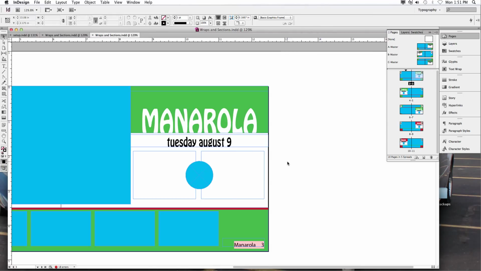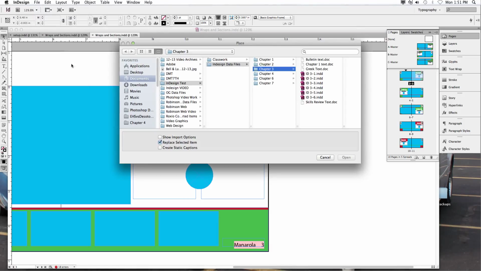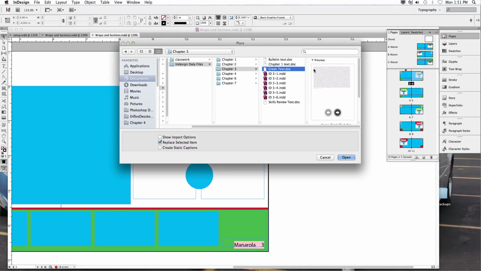All we can do is get text from another document and insert it in there and then wrap it to another column. So here's how we do that. Go to File in the menu, Place. And I want to place from my Chapter 3 data files the document called Greek text.